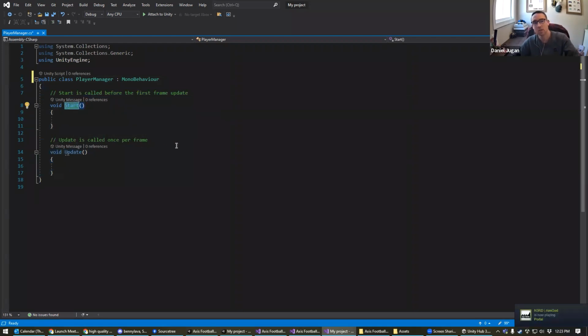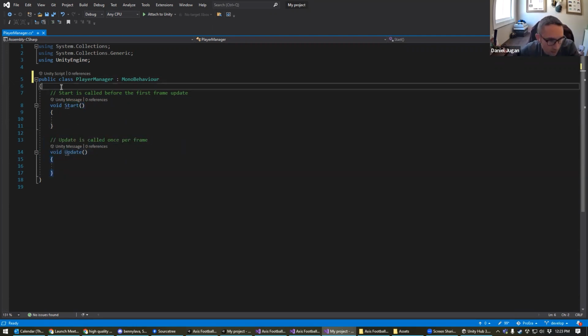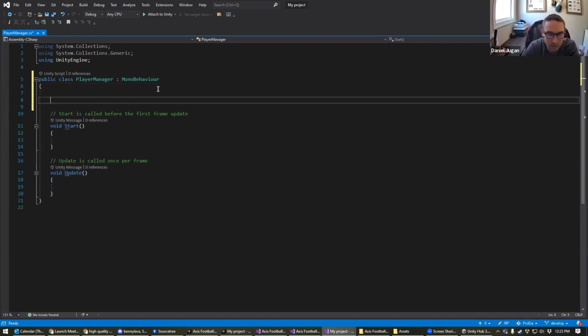Start is called as soon as the object is loaded. Right when the game starts up, the object gets loaded, start gets called, it only gets called once. Update gets called every frame. That's the difference. So we're going to do a very basic player movement script.